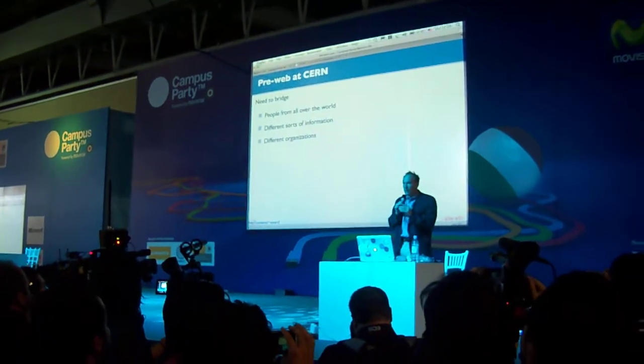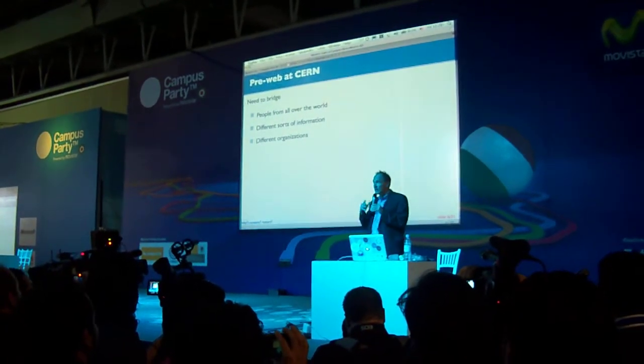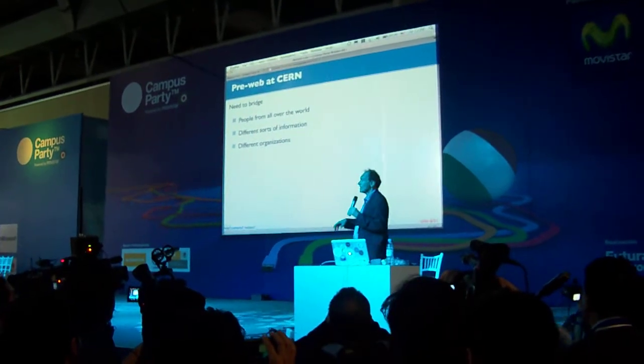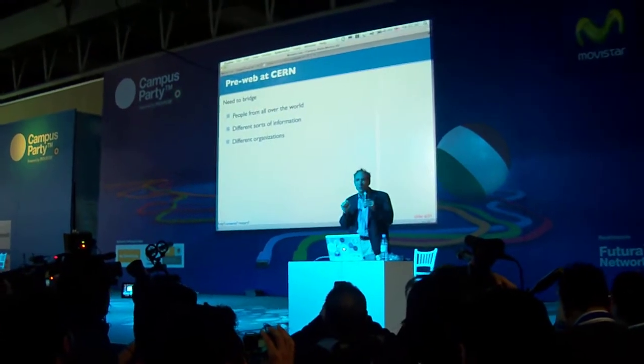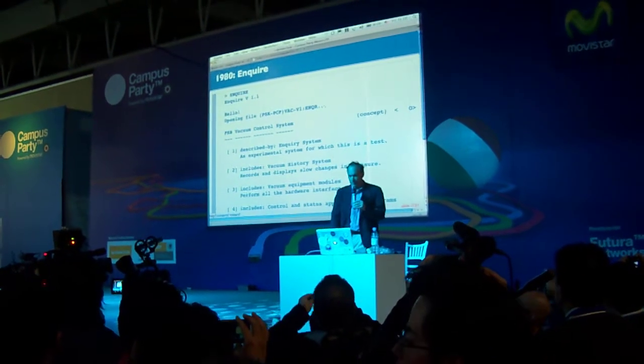So the great thing about CERN, though, is that they had lots of creativity, and also they all had computers. These physicists, they had computers on their desks. It was a perfect place for starting the World Wide Web.